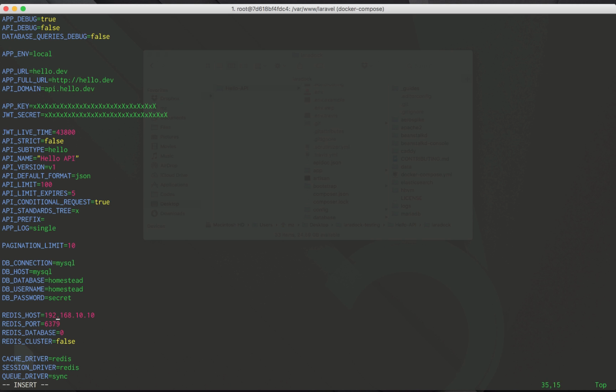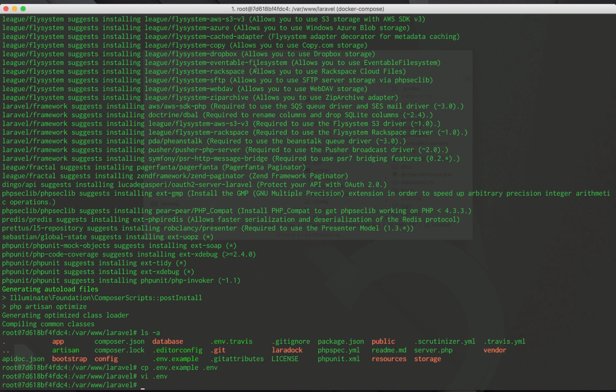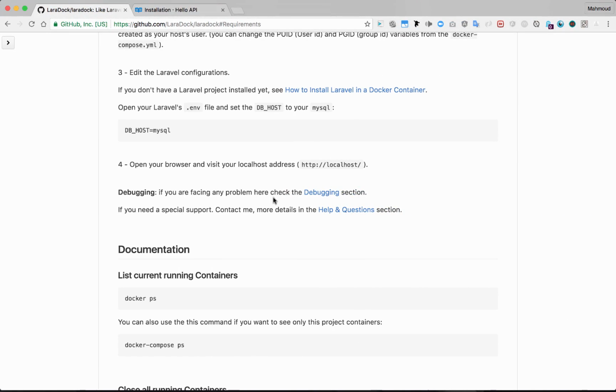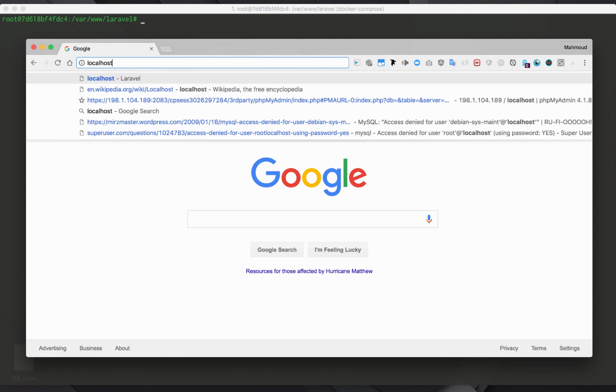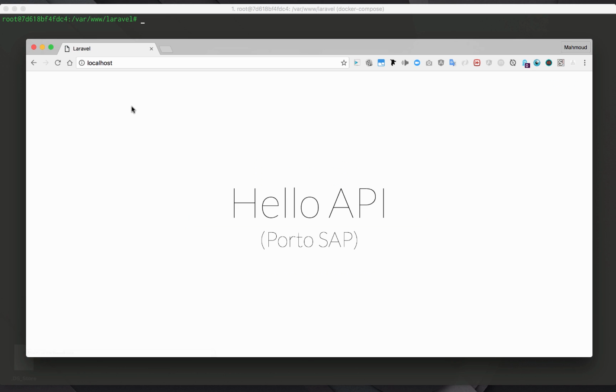And since I'm also using Redis, and I know that Redis is just the same, I will do it right now. Back to the documentation. That's it. All I have to do now is to go to localhost. So let's go ahead and try it. Go to localhost. I should see my application successfully running.